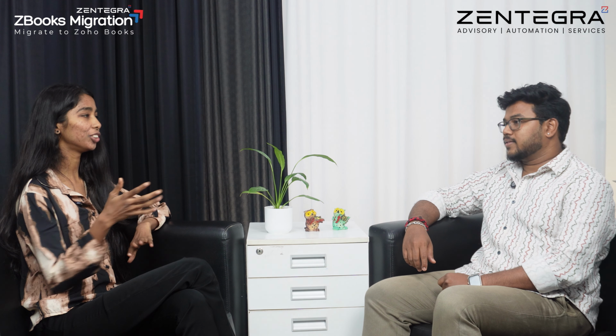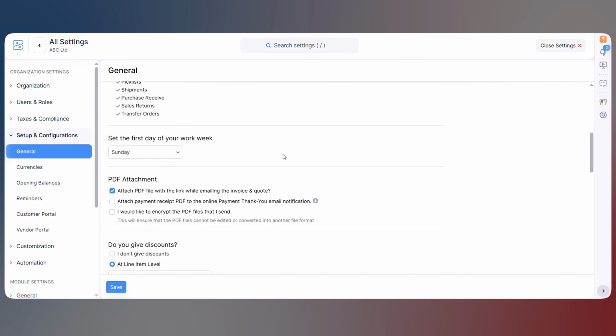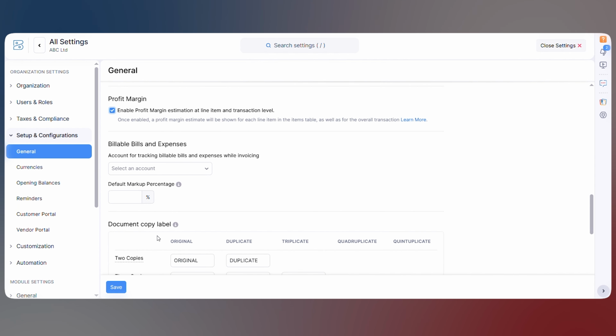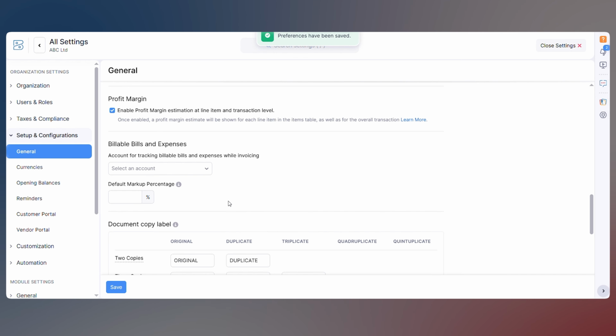Have you ever closed a sales deal thinking you made a profit, but later realized the margin was too low or even negative? That's exactly where the profit margin feature helps you, by giving you real-time visibility while creating sales transactions. Before using it, we first need to enable the setting. Click on Settings, then navigate to General Settings. Under General Settings, you will find the option for profit margin. Simply enable this option to start tracking profit margins in your transactions.